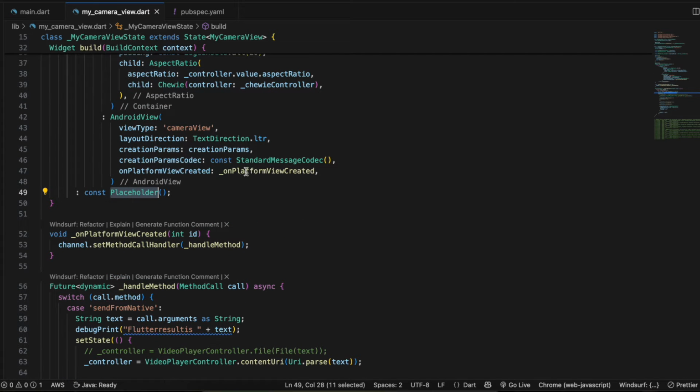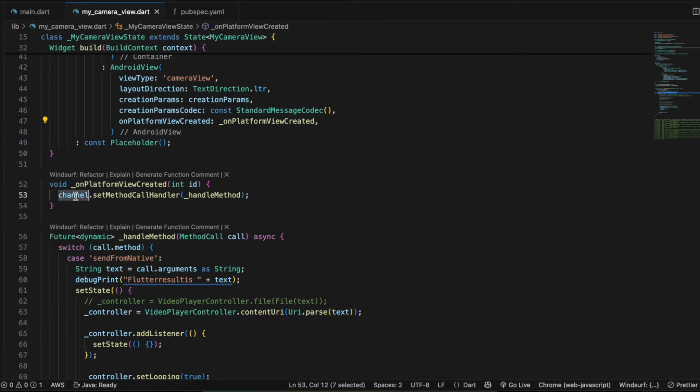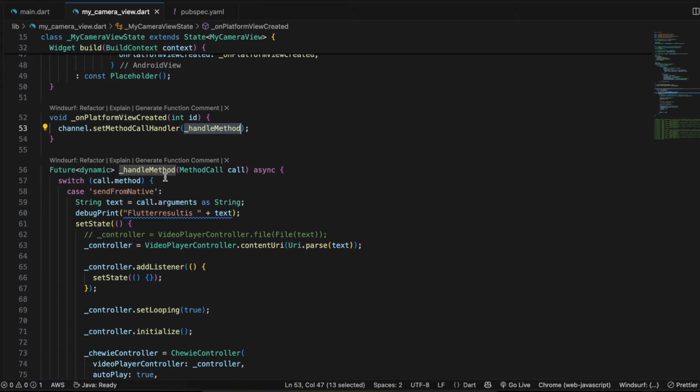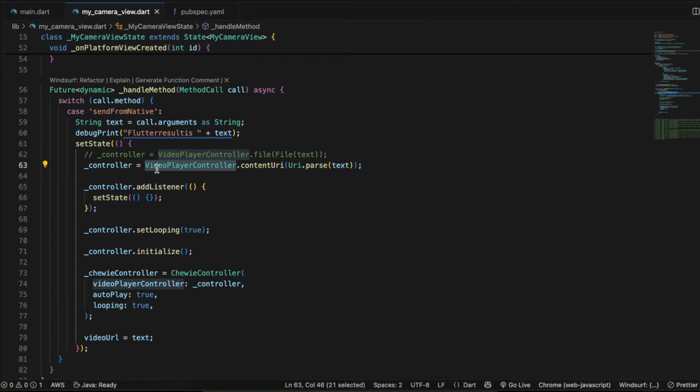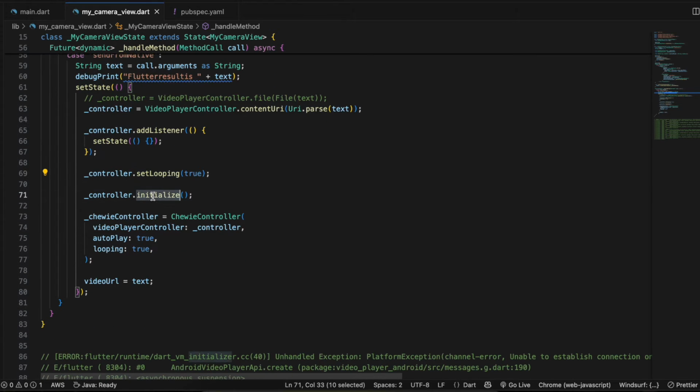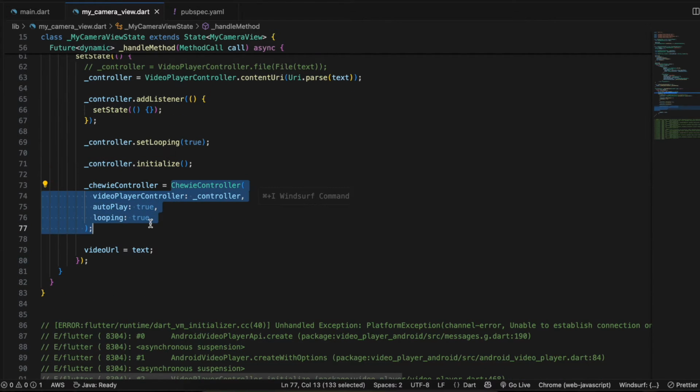Now once this view has been created, we get this callback of on platform view created, right? So we just do channel.setMethodCallHandler, passing our handle method, and inside this handle method we just look for this particular use case of send from native. Then here we get the URL path from call.arguments. Then here we initialize our video player controller, add a listener to it as well. We set the looping as well, and we initialize it. Then here we initialize our chewie controller as well, and then we assign our text to this video URL variable.